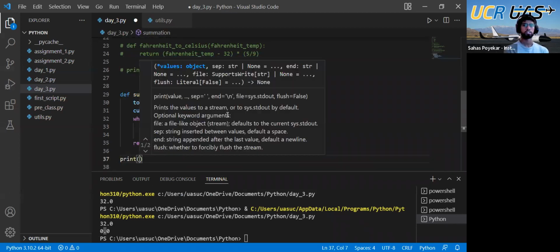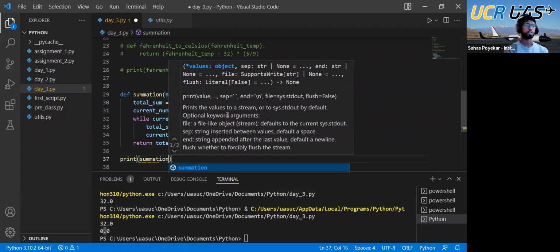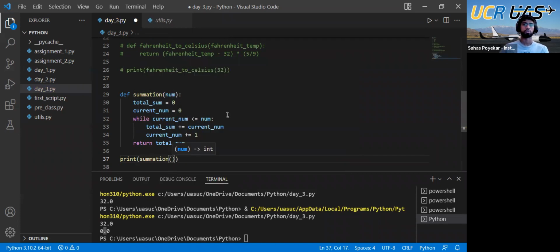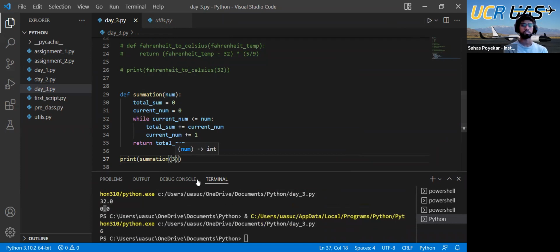All right, so let's go ahead and test this program out. So we're going to print out our summation, and let's give it the number 3. So it should do 1 plus 2 plus 3, which gives us 6. So in this case, we get the number 6. So that means our function is working fine.